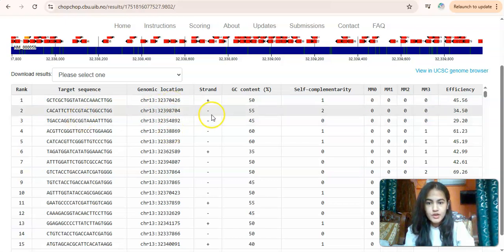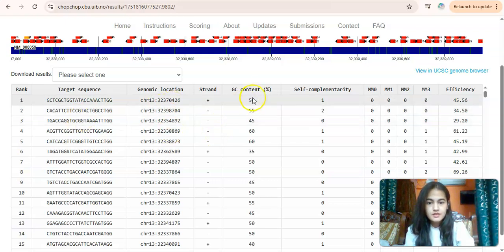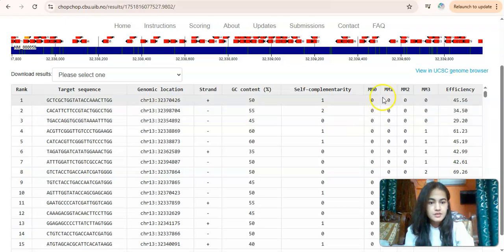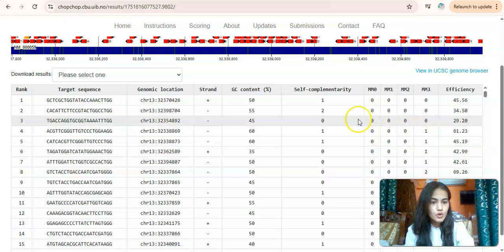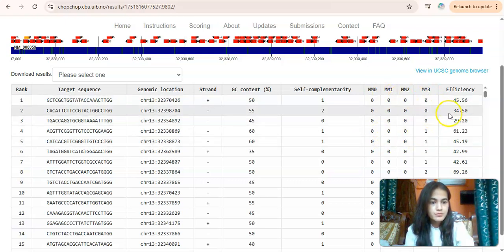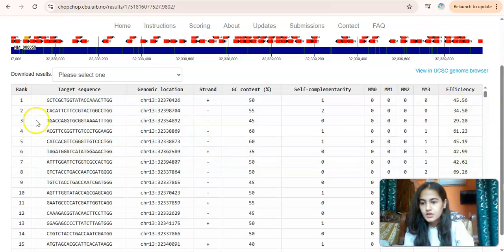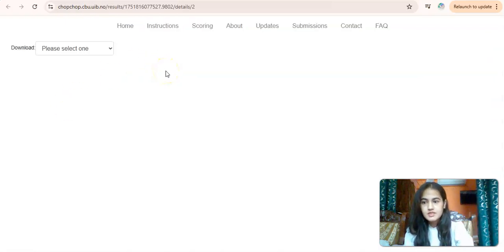So, for example, you can go with anything, and if we select this target sequence, you can see the genomic location, plus minus strand, the GC content, self-complementarity. So it should always be the lesser the better. These are the mismatches. We can get the off-target data from this mismatch 1, 2, and 3. And you can also get the efficiency.